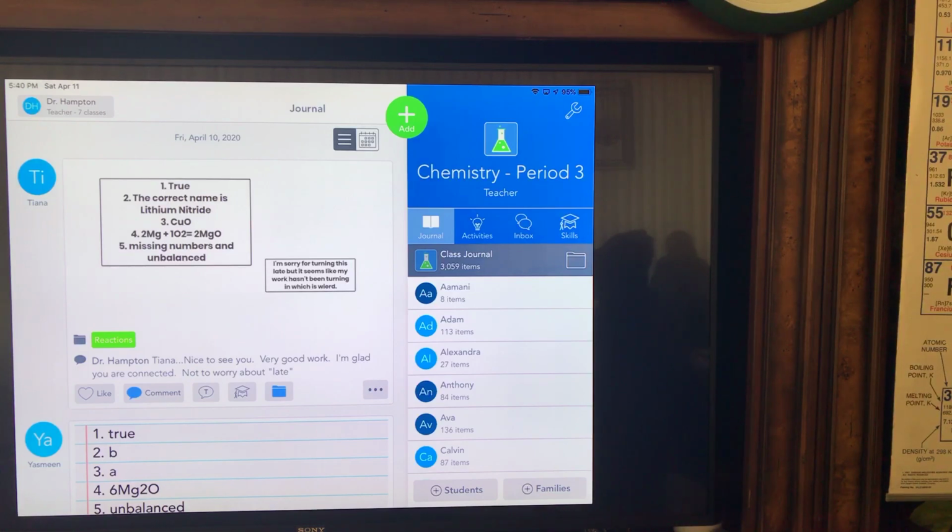And when you complete that activity, then you can hit the submit button, and then I will be able to see that you got it all completed. So that's what your assignment is for today.